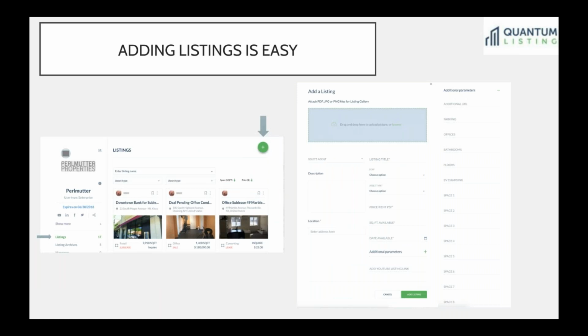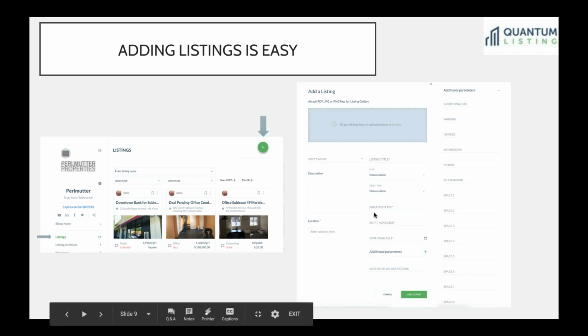Listings. Quantum is our first name, listings are last name. Adding listings is easy. From your profile page, you make sure that listings is selected in the left-hand sidebar menu, and then you click the green plus sign on the top right corner. It opens a window that looks like this on the right here, although we've sort of consolidated. This part here is actually a little below this.